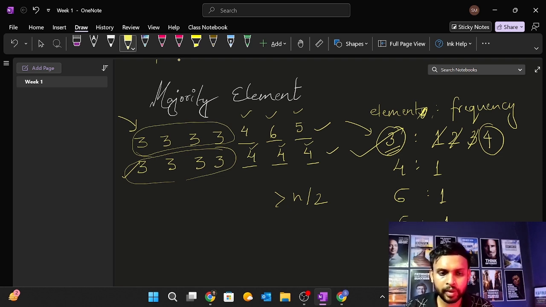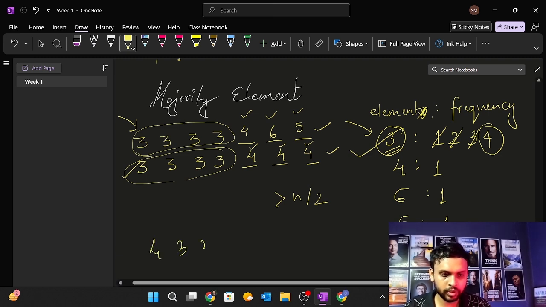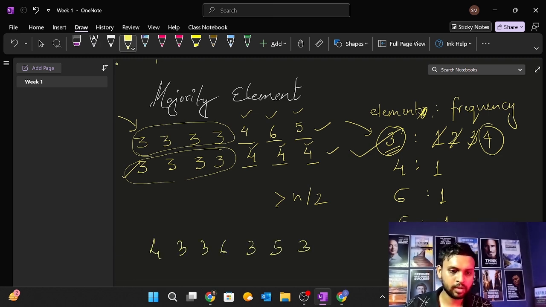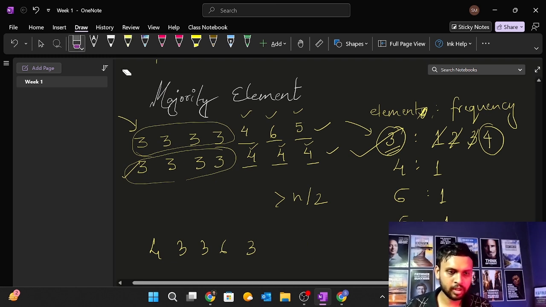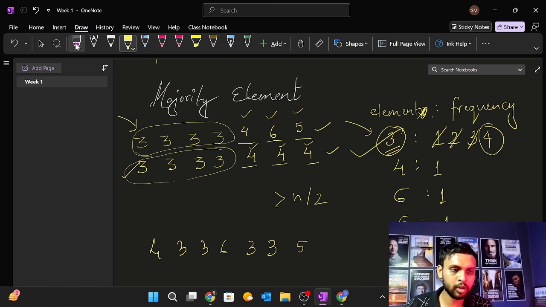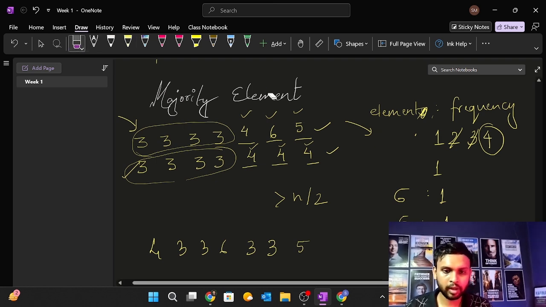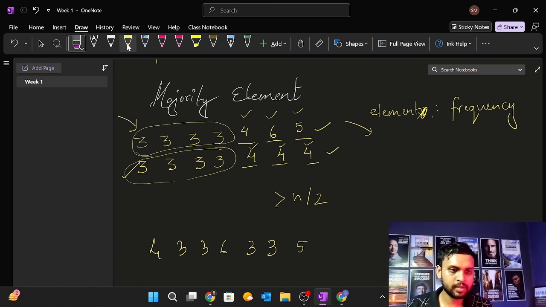Also what I can do is, while I am filling the array up, suppose the array is something like 4 3 3 6 3 5 3, and maybe I am just changing the last 2 so that I can make you understand that before I travel to the last element I can also return the answer. So I will make the same hash map, but this time after every iteration I will check if the frequency of the element that I just put is greater than n by 2. If that is so, then we can return from there.